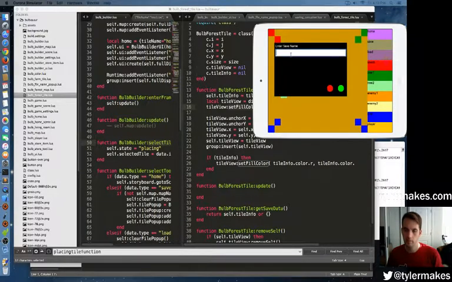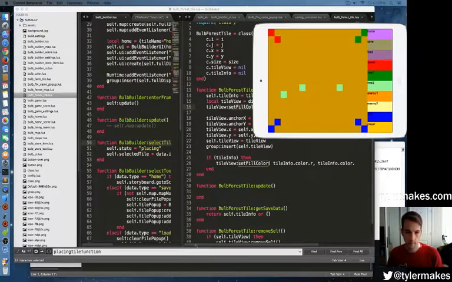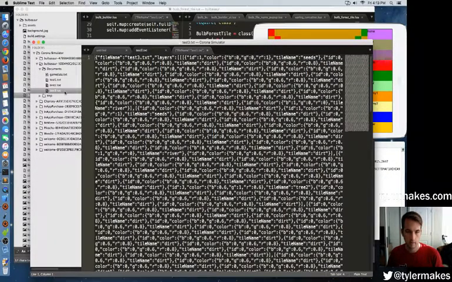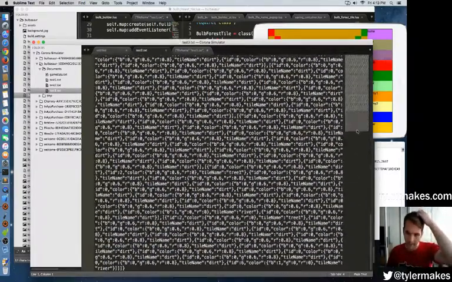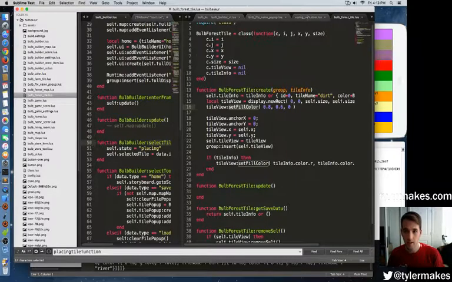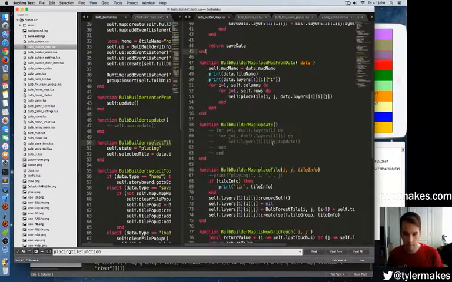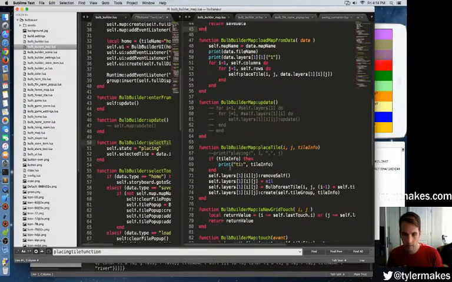Okay, save. Test 3. Did that work? Yeah, look at all that data. I'm full of it. And now, when we go and load, let's make sure we didn't mess with our load at all.